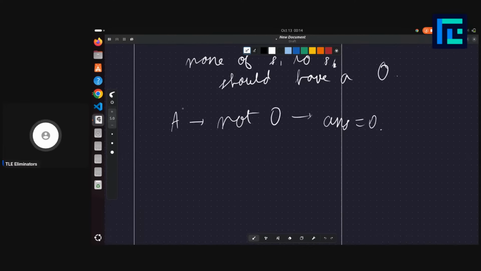Okay, so if we don't have a 0 in the array A, then the answer is 0. But what if we do have a 0 now? That means that making the score equal to 0 is not possible, right? So let us try making it 1. If max equals 0 is not possible, then what is the next value? Max equals 1.